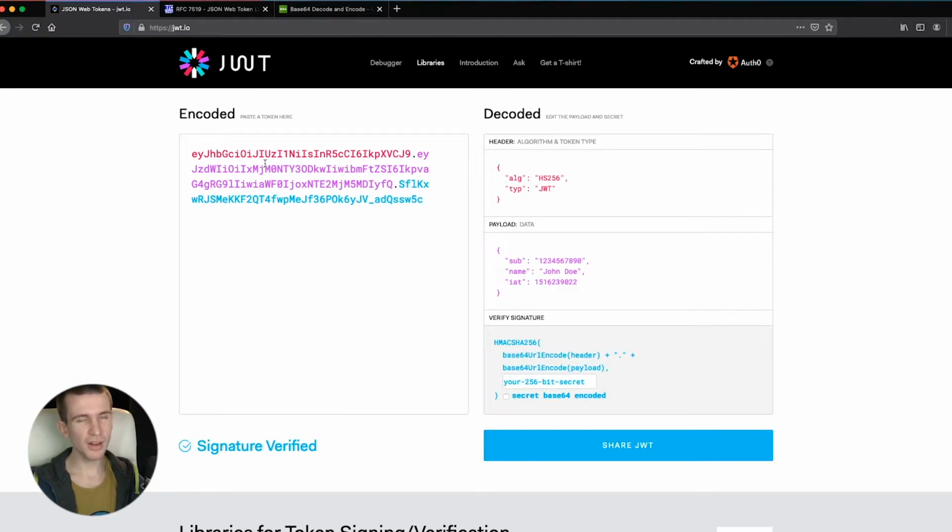A JWT token is split into three parts. What you see here, this information, is a token. This is a JWT token. And it's split into three parts by dots. So the first one in red is the header of the token. This is the header part here in red. And the header basically contains information about a hashing algorithm that we'll discuss a bit later, and also the type of the token, which is always JWT for a JWT token.